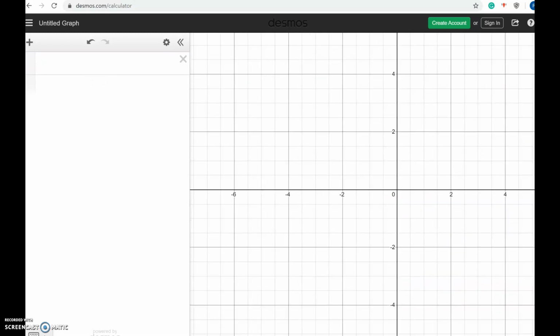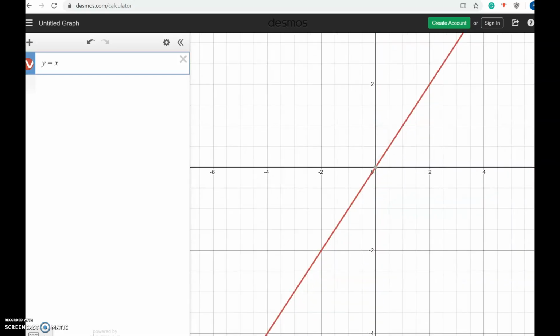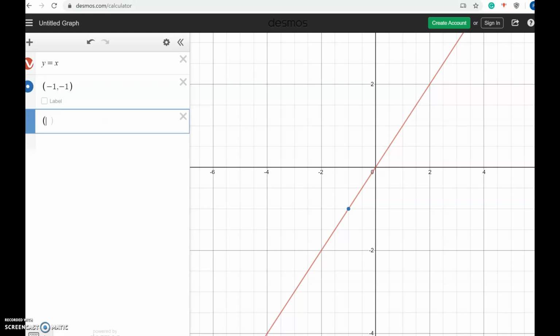So once you go to Desmos, you can just input the y is equal to x portion, and then you can see there the actual function. Let me give you the coordinate points that we punched in: -1, -1. That was our first coordinate point. Then our second coordinate point was 0, 0. Our next coordinate point was technically 1, 1.